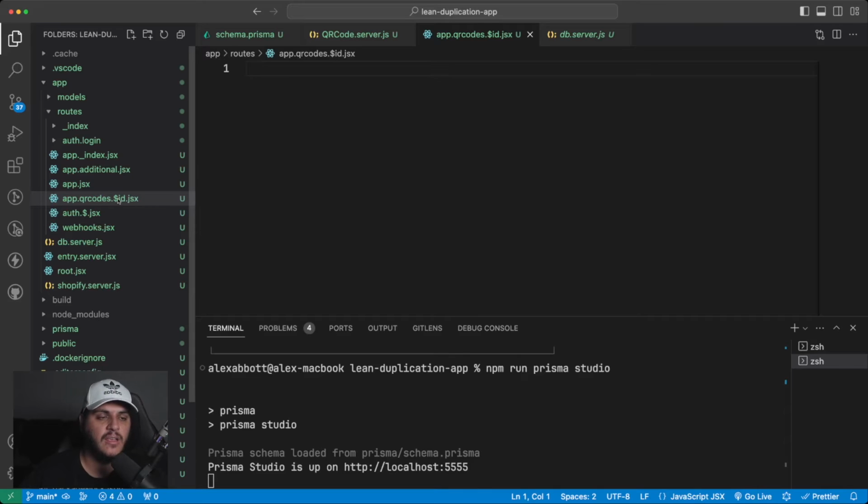The $ sign in this route indicates a dynamic segment, which in our case just means that we can append a QR code ID to this route, and then we'll have access to that ID within the file. So we can fetch and update data for the QR code that corresponds to that ID. So really, we can put anything in the place of this dynamic segment and then just have access to that value within the route.